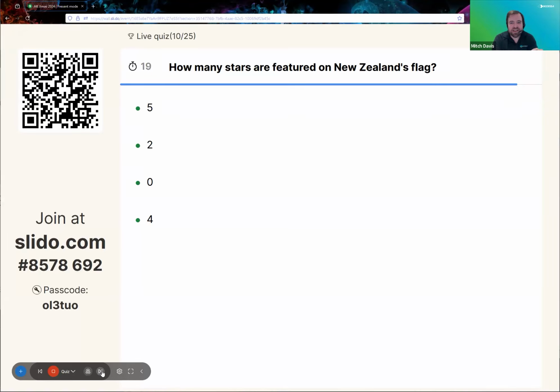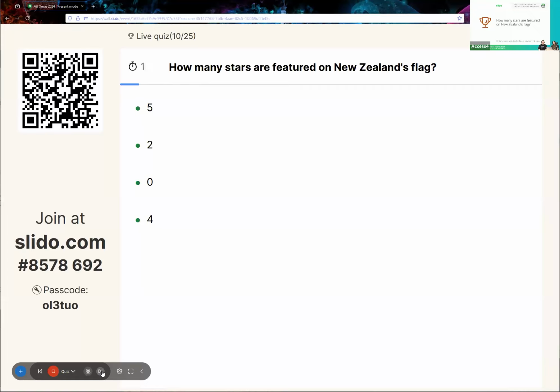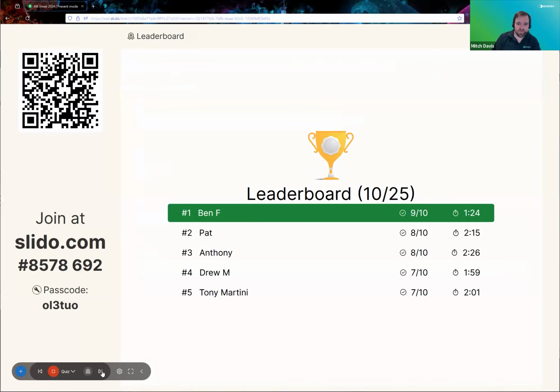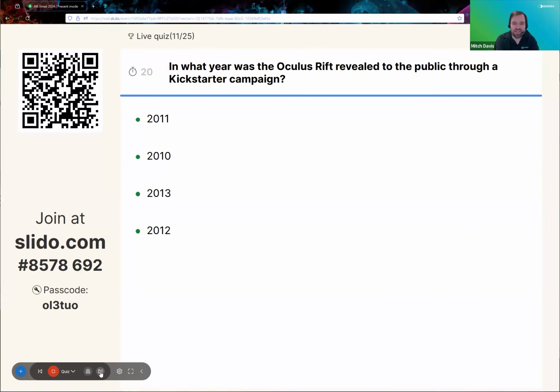How many stars are featured on the New Zealand flag? 5, 2, 0, or 4? We do have some people from New Zealand on today, so hopefully they do get it correct. 65% of people got it correct with 4. So currently Ben is leading with 9 out of 10 correct, followed by Pat on 8. So still anyone's game. And a bunch of people on 7, it looks like.